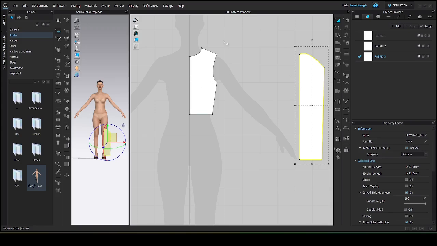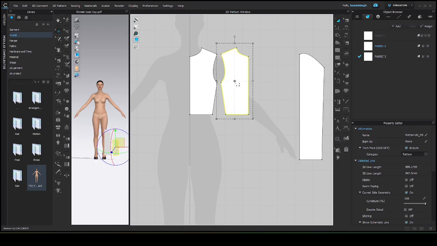Okay. Now, so that we have a quarter part, we have to first make the back part of this pattern. For the back part, first select the pattern. Now press Ctrl C and Ctrl R. It will give the reflected pattern. This is for the back part.